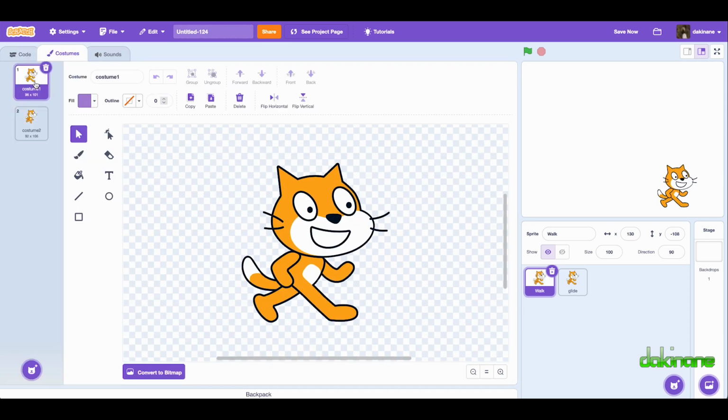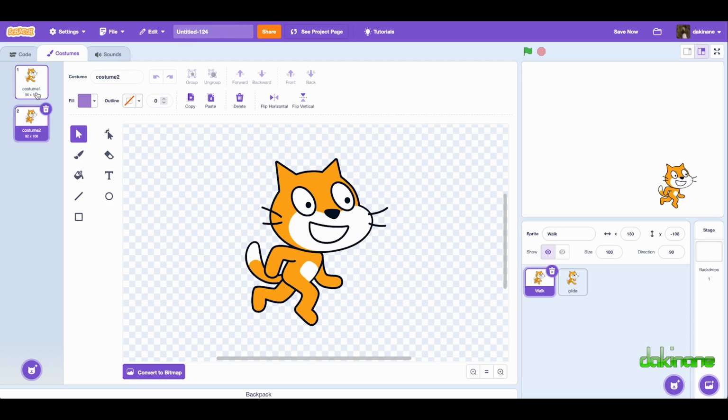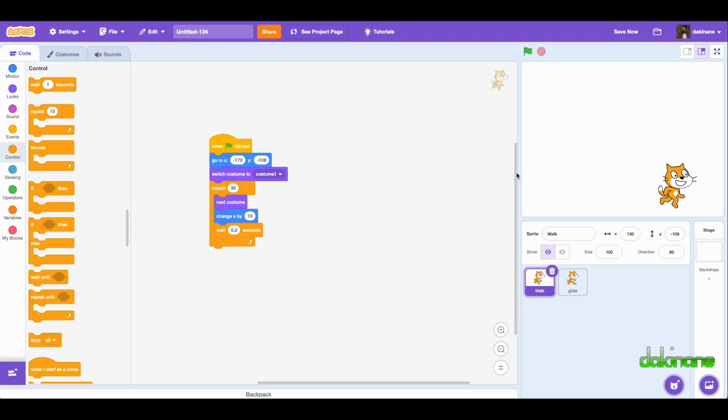And this is the key thing to remember if you want to animate, is that actually what you want to make sure is the costume switching is going to create that sense of animation. And then we're using the change values to make the animation look like it's moving across the page.